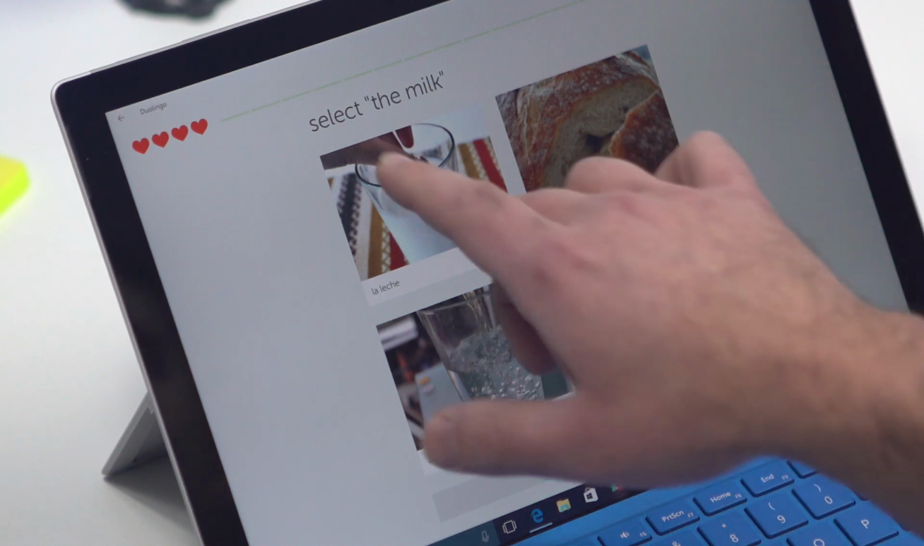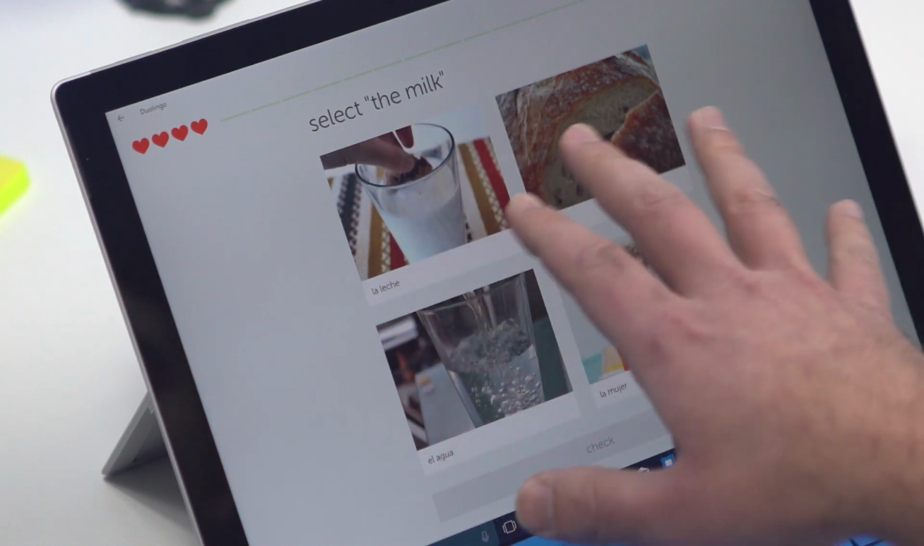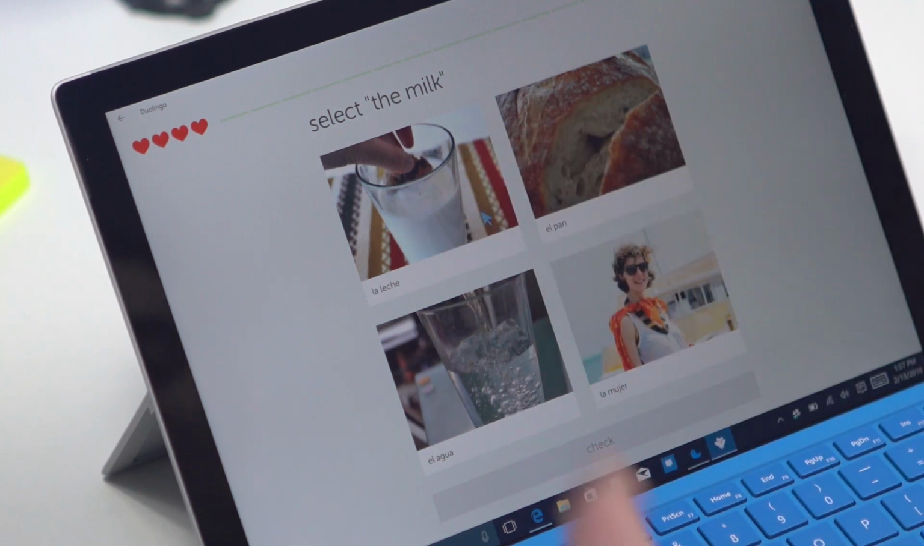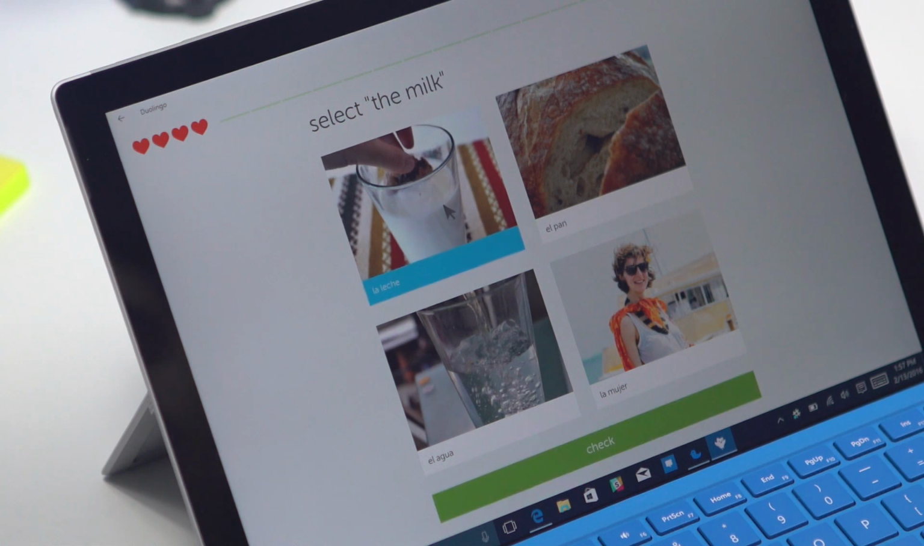So we're doing Spanish, select the milk. Obviously it's pretty easy here with just the images. Obviously I know what milk is, but it's giving me the word here in Spanish, so la leche. And it pronounces it for you so you're familiar.